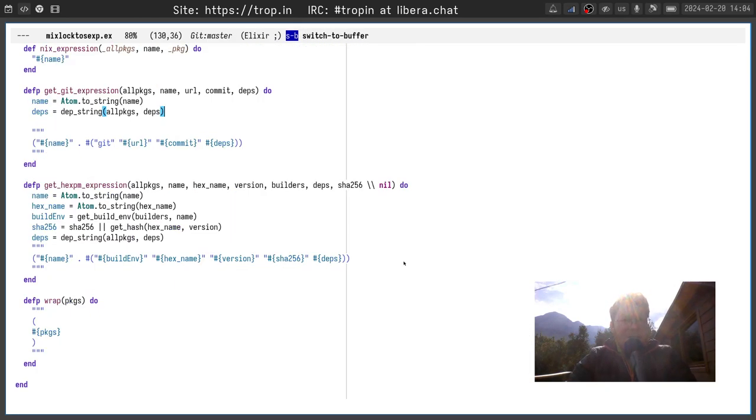So, in the first case, we produce a very simple element of an association list, which contains the name of the package, and a vector, which contains git as the first element, URL as the second, commit as the third, and a list of dependencies as the last one. And in the second case, we have the name as a key of our alist pair, and a vector which contains the build environment, either mix or rebar, hex name, version, SHA256 hash, and a list of dependencies.